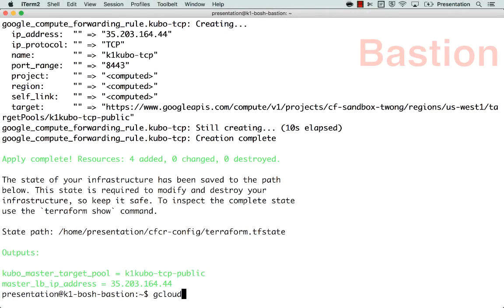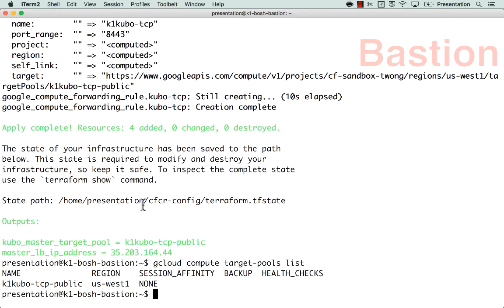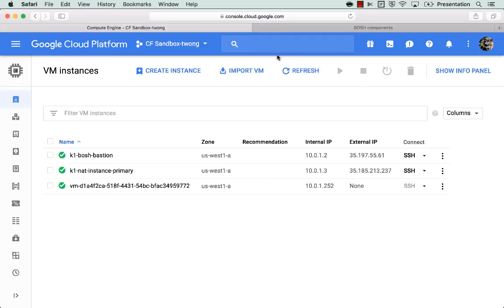So let's take a look at gcloud compute target-pools list. Our script has created the k1-kubo-tcp-public target pool. It's going to put the master there, and it's going to put a load balancer in front of that. Let's take a look at the console.